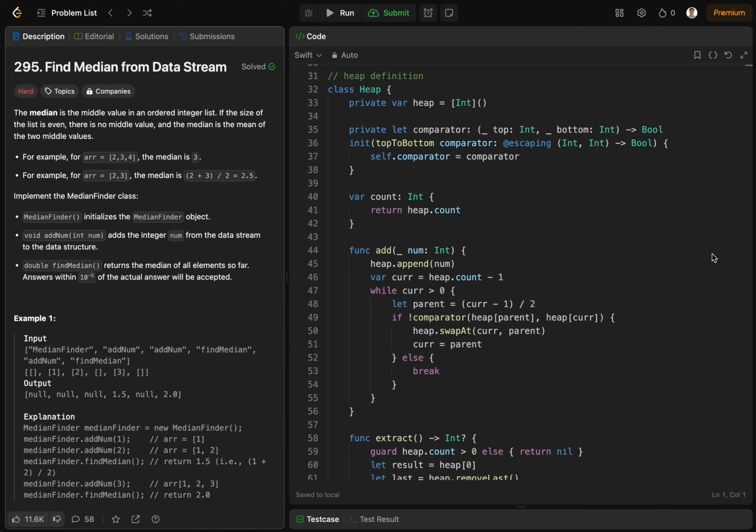Functions. I'm going to talk about find median from data stream. Median is nothing but the middle value, or it can be the average of the middle two values. That is the median.